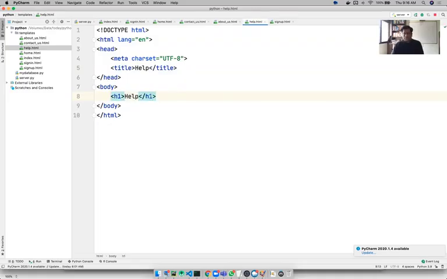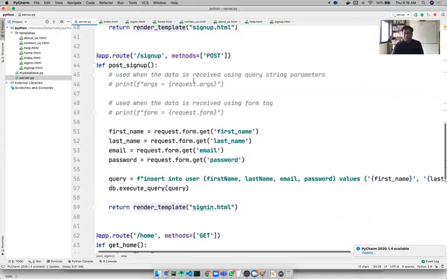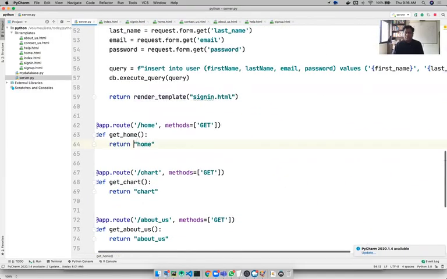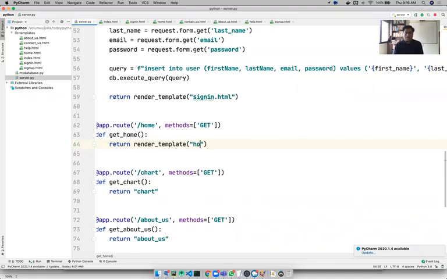That's it. So probably I'll have to come back to my server, and without forget, we'll have to change this stuff as well. So here we'll have to say render template, home.html, sorry, home.html.